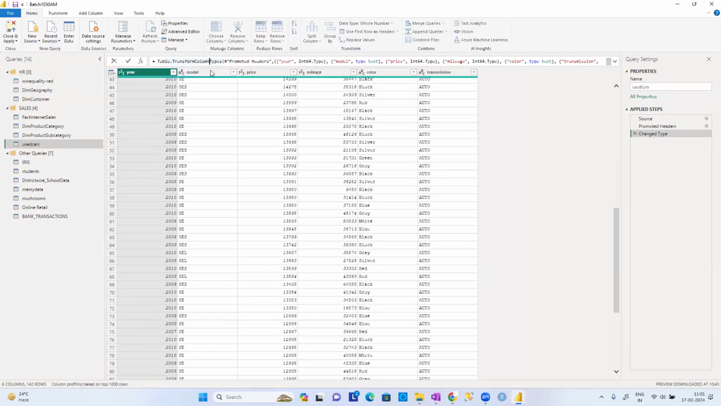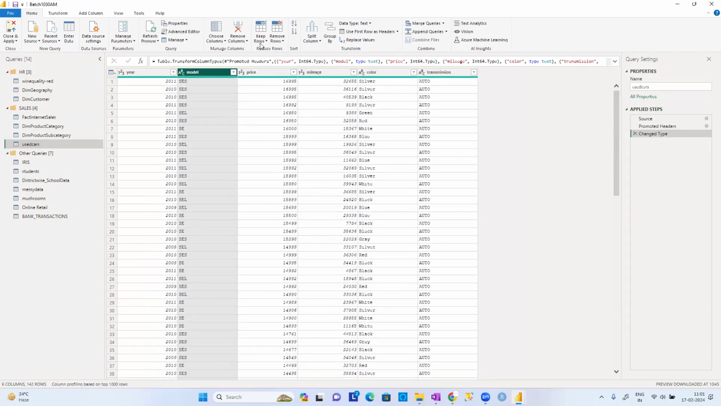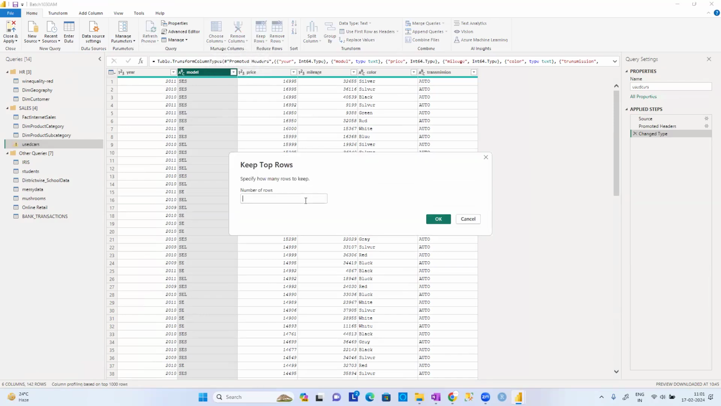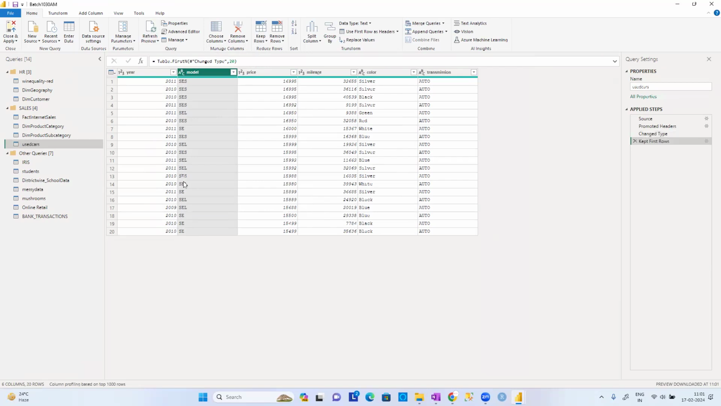You know how to keep the columns and how to remove the columns. I'm talking about the number of rows, guys. I want to keep only the top 20 rows, the first 20 rows only. After that, from these 20 rows, I want to keep only the last 10 rows.